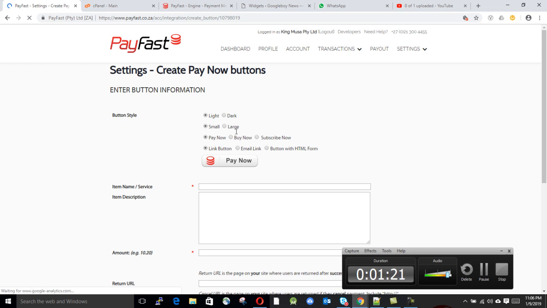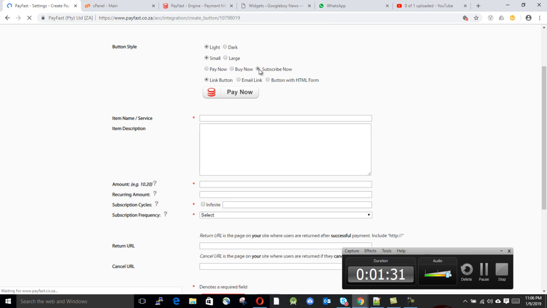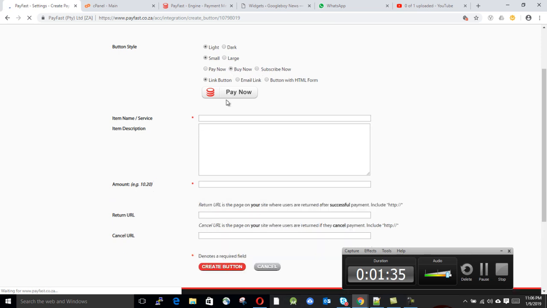Then it comes here, and leave these settings the way they are. But if you want, you can change it. Maybe this is a pay now, there's buy now, there's subscribe now, whatever. If you want to use buy now, you can take buy now or whatever you want to do. Then you put in the item or service. We say donation, so somebody's going to pay us just for a donation. But if you say buy now, then it won't make much sense.